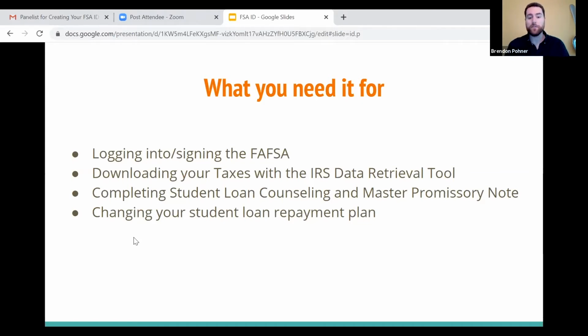Also, when you're doing your FAFSA, the easiest way to get all your income info is to download it using the IRS data retrieval tool, it's called. I won't get into it too much, but it basically fills out the whole complicated tax portion for you. And without an FSA ID, you can't do that.